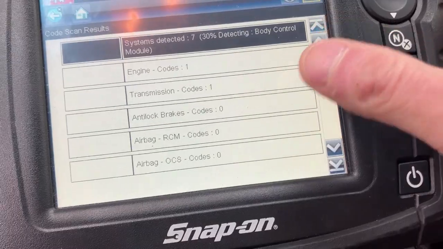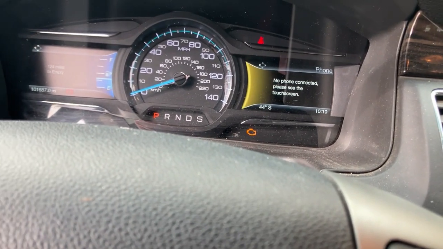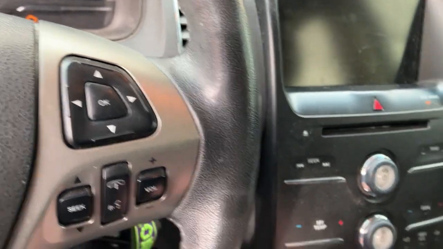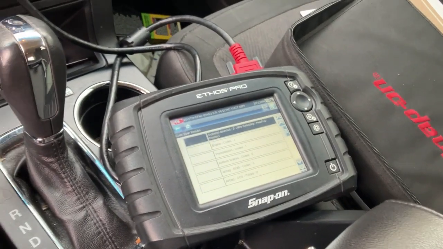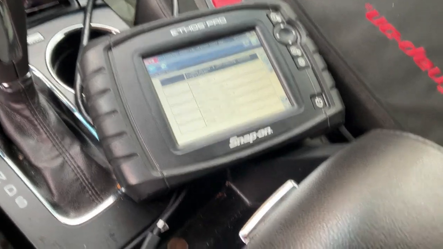So once that gets to 100, we'll be able to review all the codes. This car is gonna need a battery too, most likely at some point. Battery's from 2019, so I'm not sure if that's gonna play a factor in this, but I have pulled up some information that we can all go through and hopefully diagnose the issue.